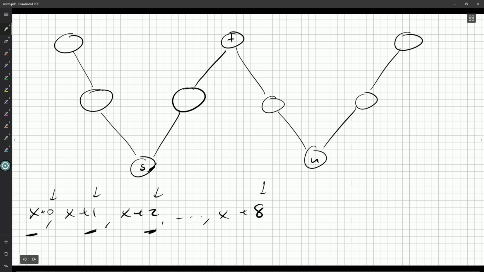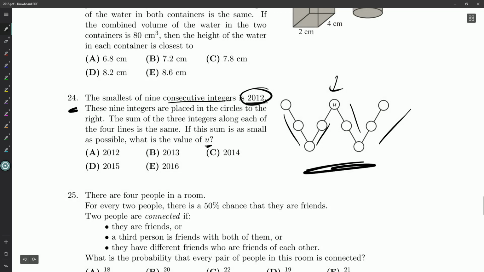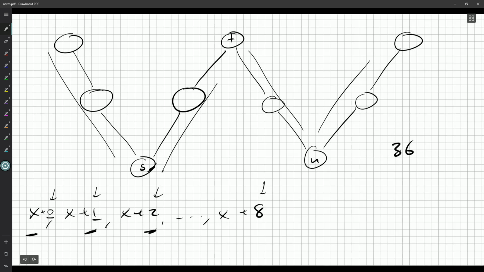So if you add up all the numbers, you get 0, 1, 2, 3, 4, all the way up to 8. So adding up all the numbers would be 36. As I say, I'm dropping the x's. It doesn't really matter. We'll work out what u is. U will have to look like x plus something, and then we'll add 2012 to that. But the sum of every number possible is 36.